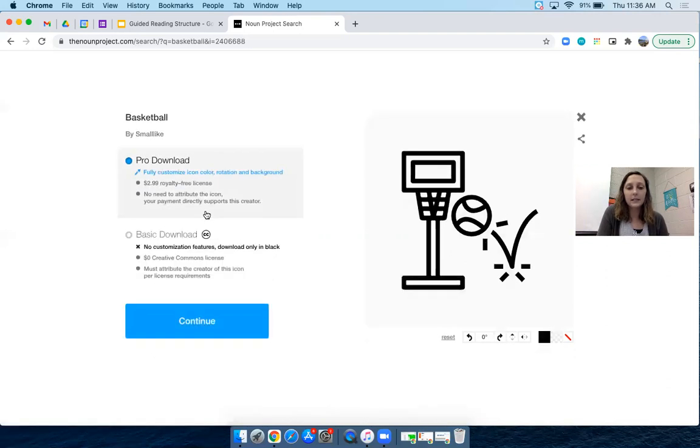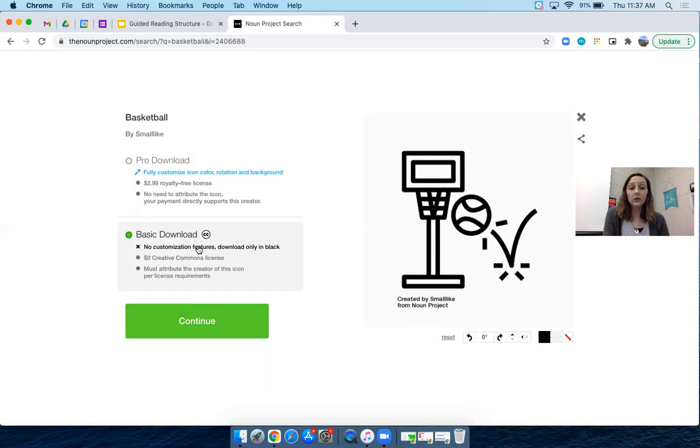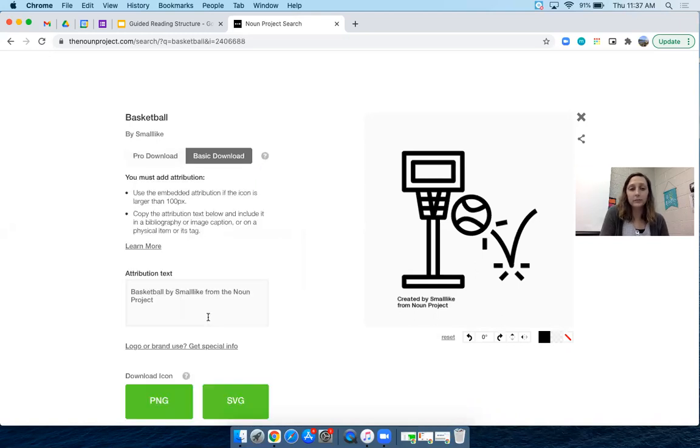So I'm going to say get this icon. And here I have two choices. I can do the pro download. So this would allow me to change the color, change the background, but I have to pay for this one. So if you wanted to do that, you can do that through your free account. But I like to use the basic download because I don't have to pay anything. So I click basic download and continue.